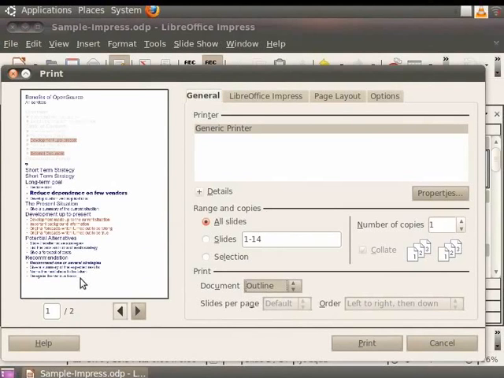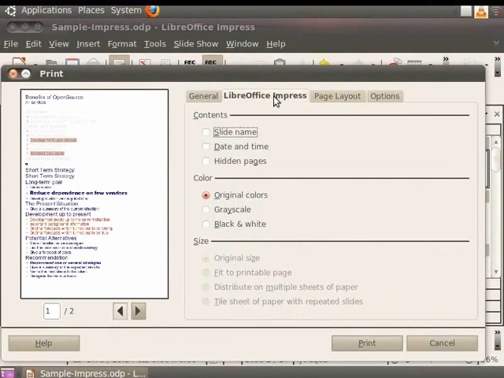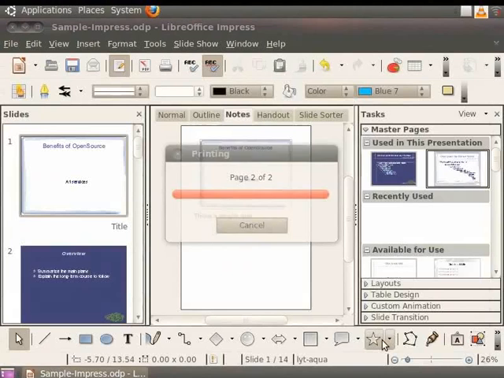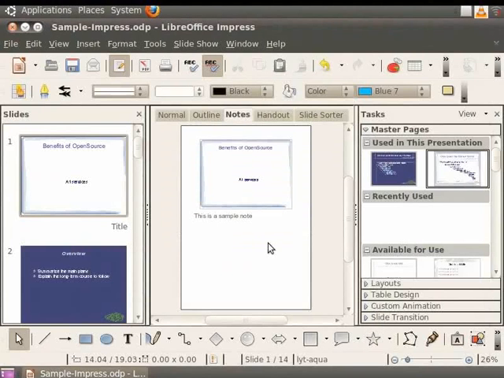Now, click on the LibreOffice-Impress tab. Notice once again, the size options are not available when we print outline. Now click on the Print button. If the printer is configured correctly, the printer should start printing now.